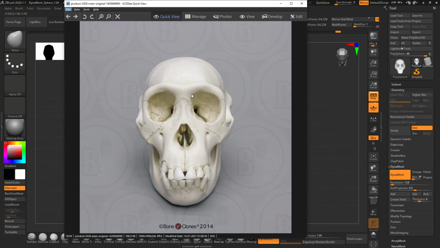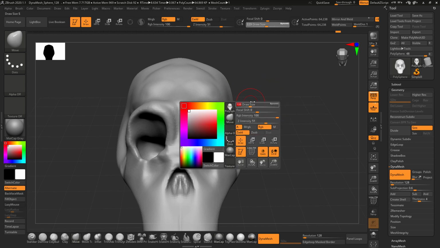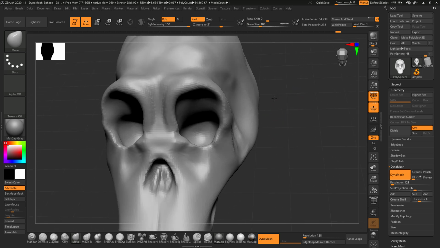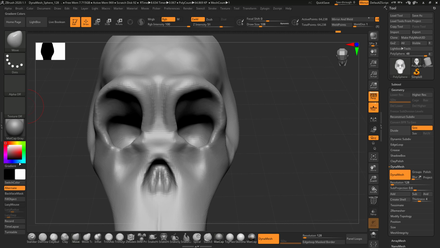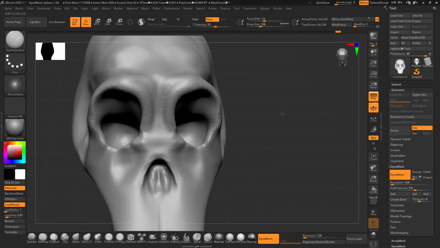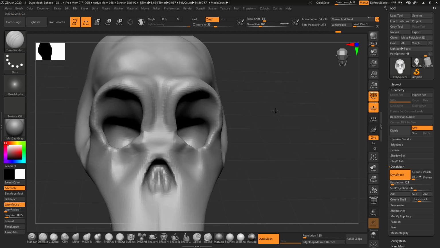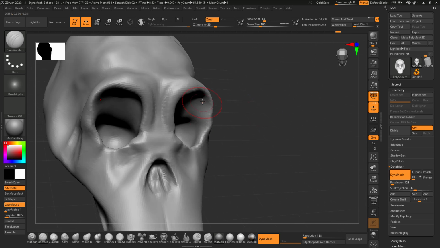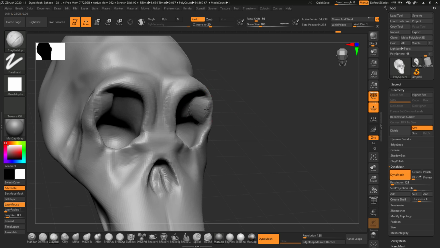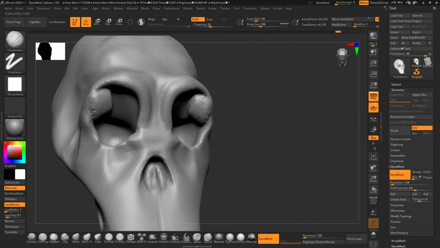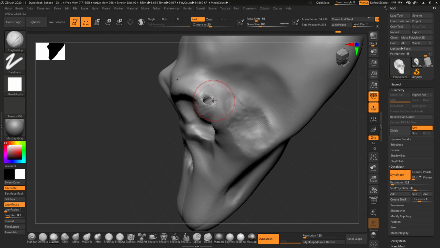And now I will focus, so first I will focus on this eye cavity. So we'll select the dam standard. Now, very important thing to remember, sometimes when the mesh is not too thick, when you add the details, I'm using clay builder, when you add the details, sometimes it just starts pushing the information from the other side.